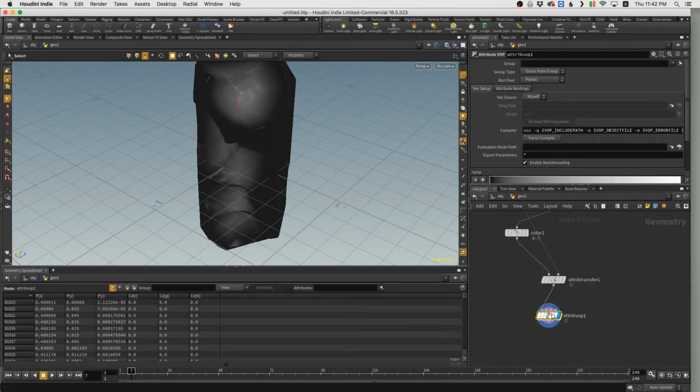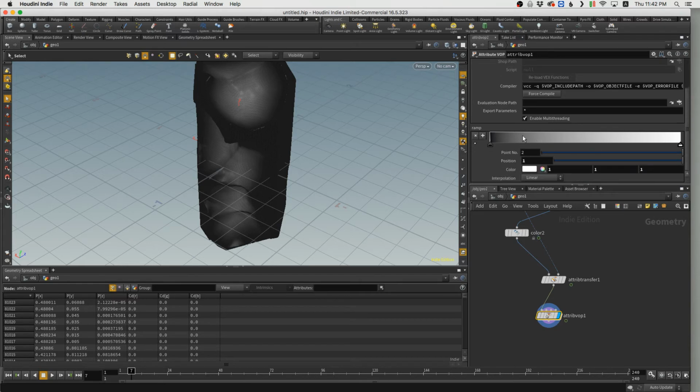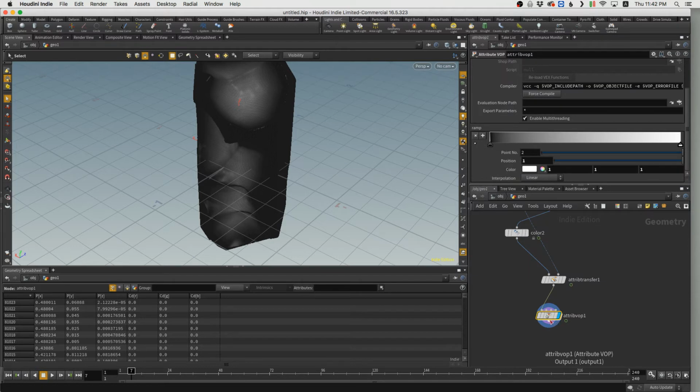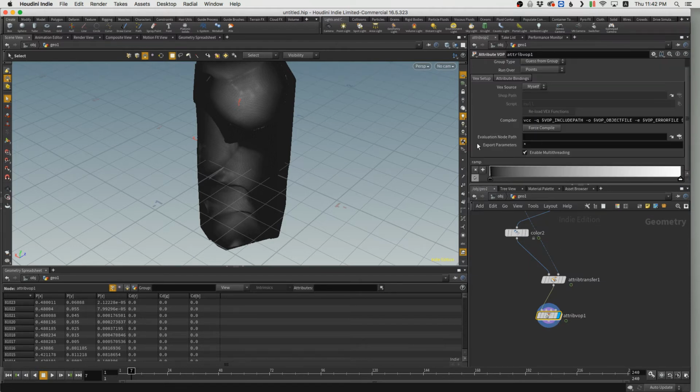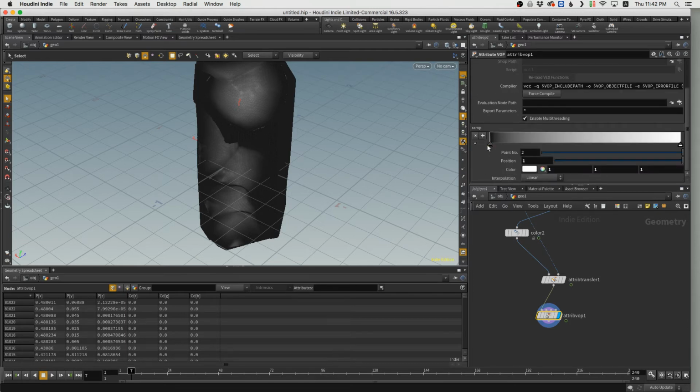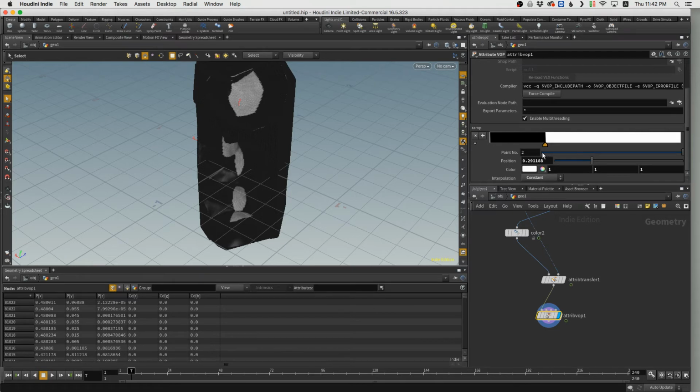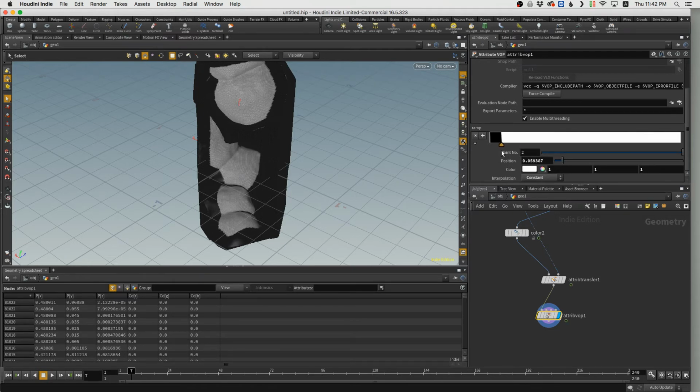So now on this attribute VOP, I have this ramp. It's the same ramp that's in here, but I get to control it out here at this level. What I can do now is, instead of having it be linear, let's make it constant. If you make it constant, you see how everything turned black? It's because now this white point is here. If I bring this out, you can see how that changes things.